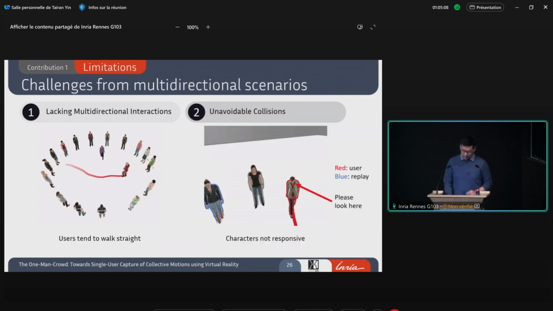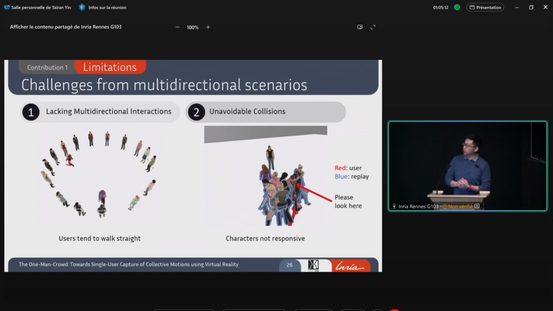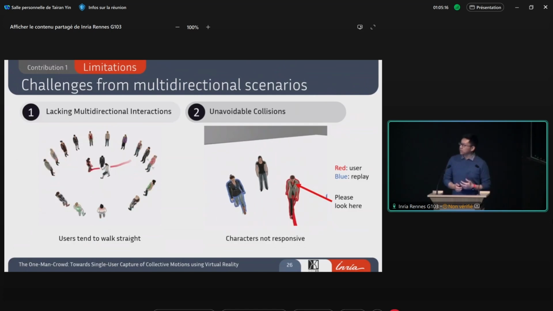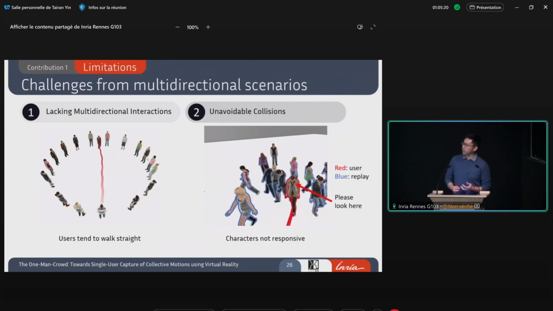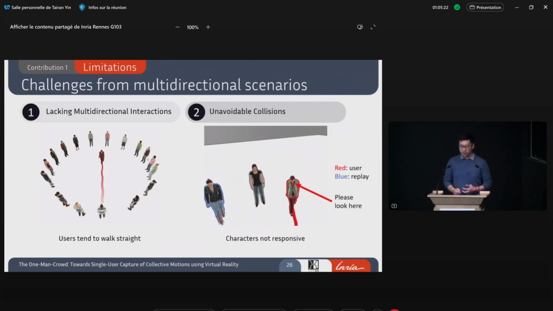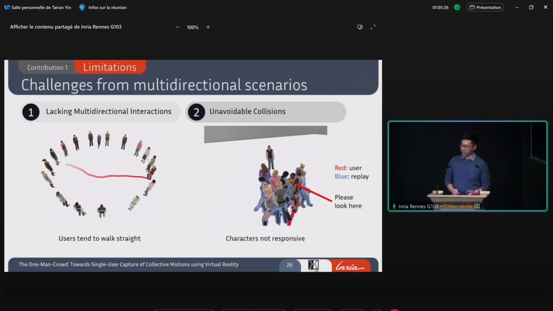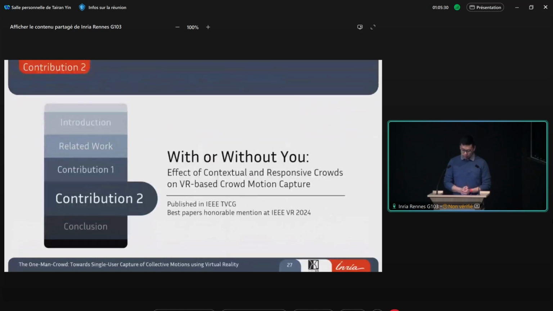And then the second limitation is that if you look at the second video and follow the arrow's lead, at some point, the user experiences unavoidable collisions and interpenetrations with the other virtual characters. This is because the other virtual characters are basically displaying animations and they're not responsive to the user. So in our second contribution, we're going to tackle these two limitations.